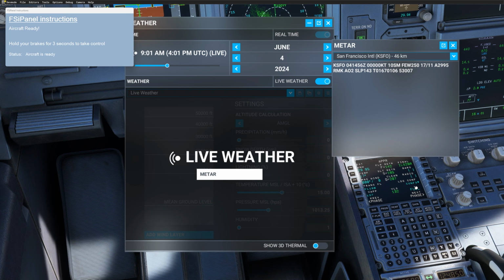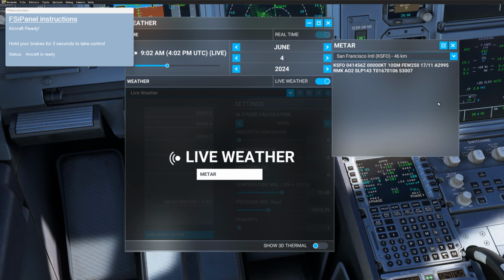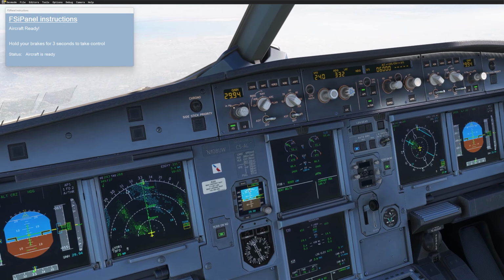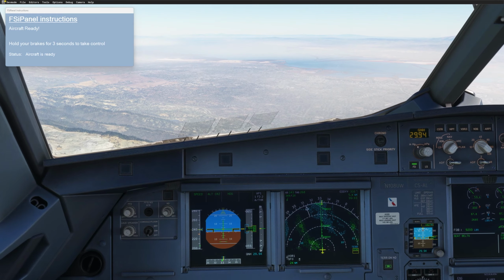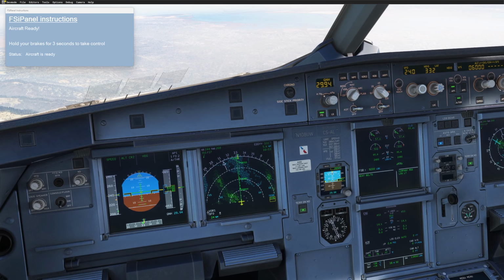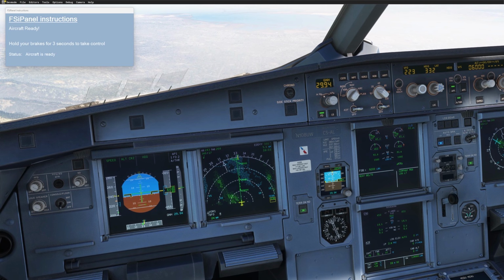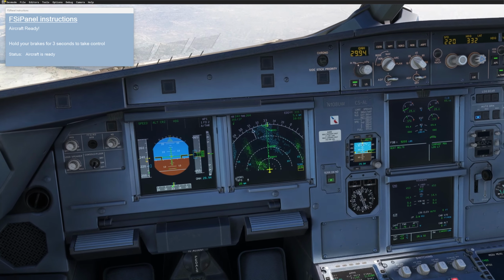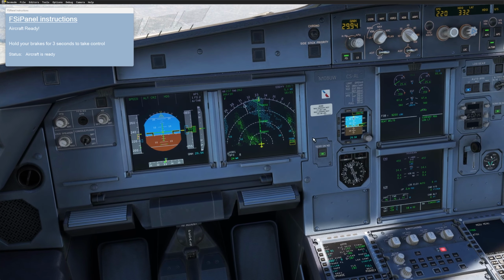Then no minimums as we are visual, but I'm going to put 500 radio, so when I have the minimum call I should be fully stabilized. This is like a reminder to go around if we are not fully established there. Alright, good, weather is inserted, everything is done. We are ready to take control and try to fly this approach. So here I'm just going to reduce the speed now to about 220 knots already here, and I'm going to hold my brake for 3 seconds, and then we fly this approach.